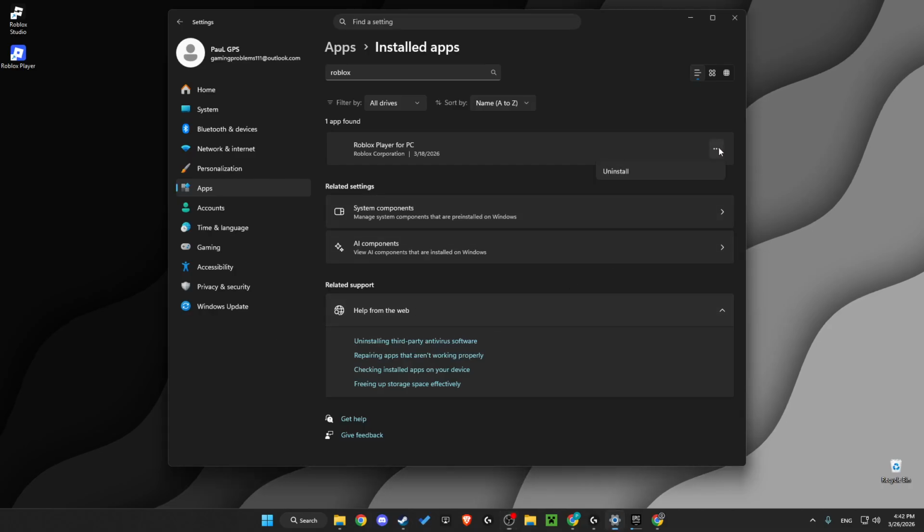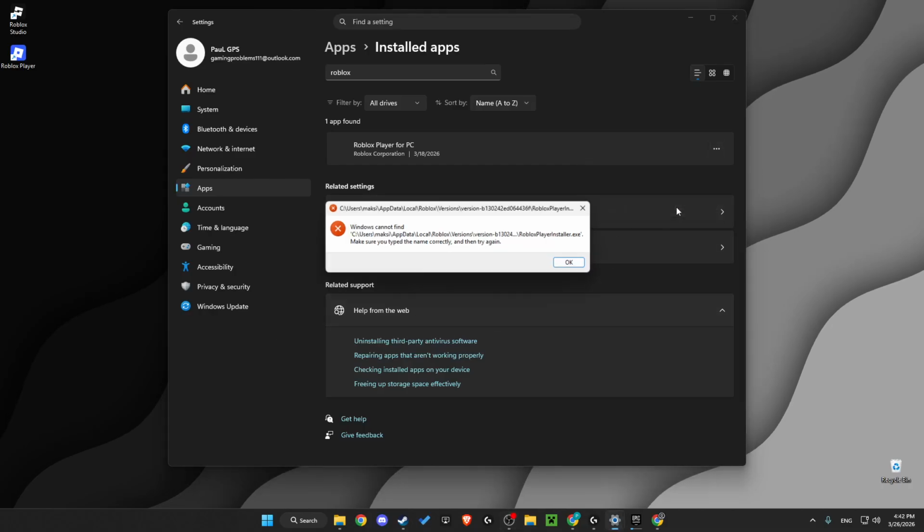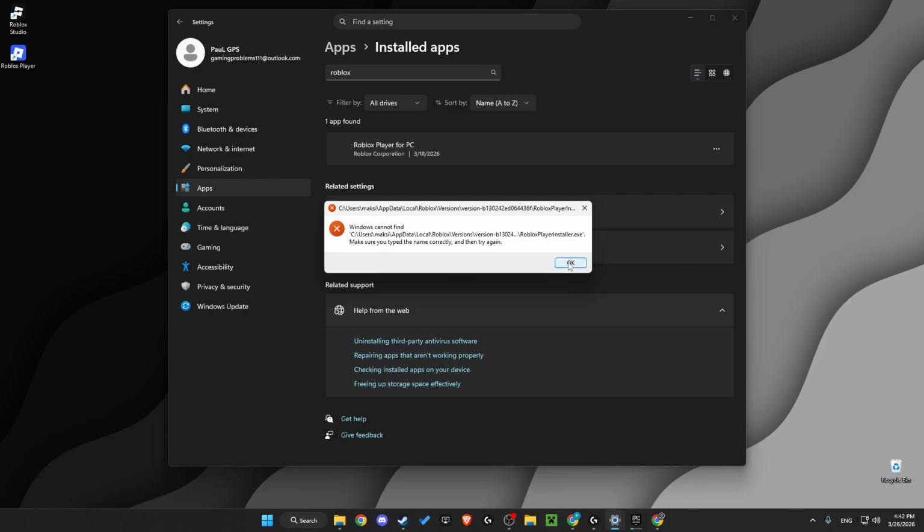Hello guys, if you're trying to uninstall Roblox and you are getting this message here, "Windows cannot find RobloxPlayerInstaller.exe," here is what you need to do.